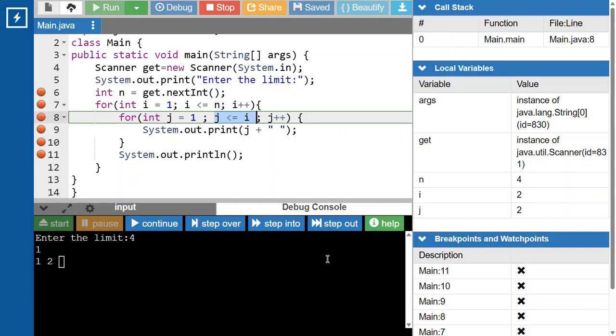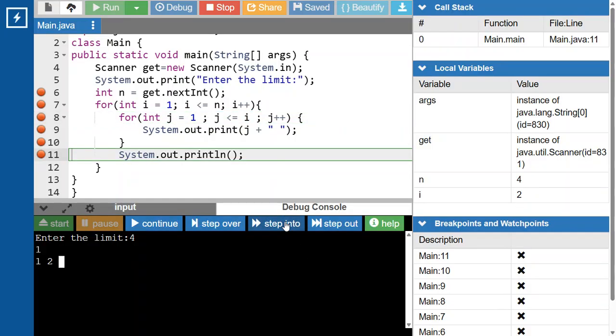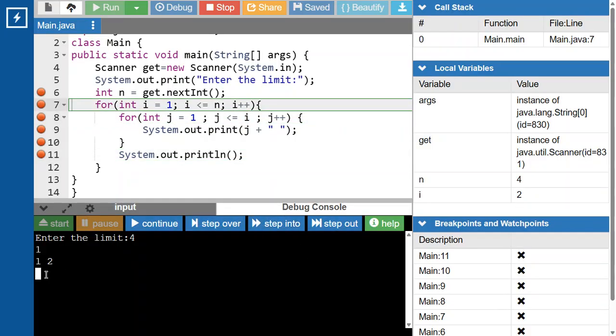Now control transfers to line number 11. Because of this line, control will be transferred to a new line, the third line. As usual, control goes to i plus plus. The i value in memory is already 2, so if I increment by 1, the current value is 3. So 3 less than or equal to 4, the condition is true.